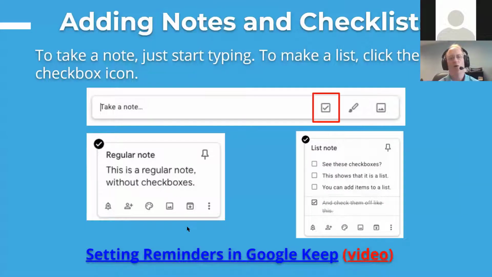And then as you go on, you can add notes to checklists. And the way to do that is to just take a quick note inside of Google Keep. And from the checkbox button, you can then do a list. So I have these checkboxes. I made a list. It could be your grocery list. It could be a list of things to do today.